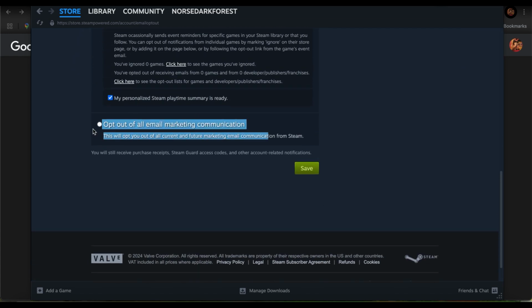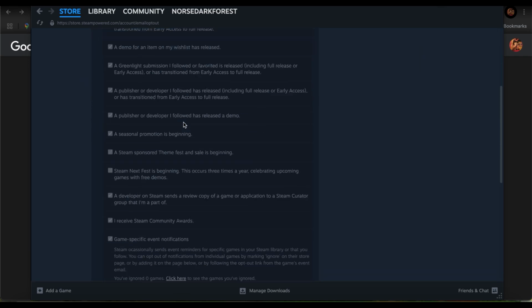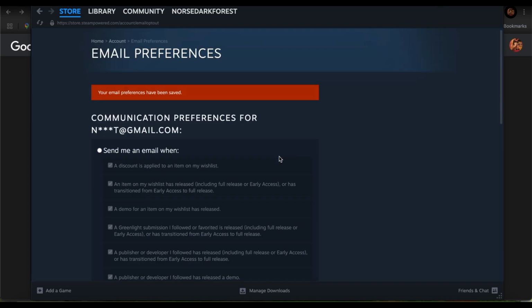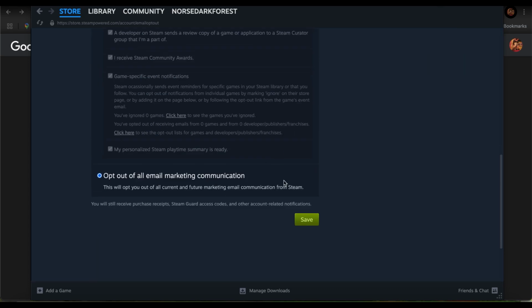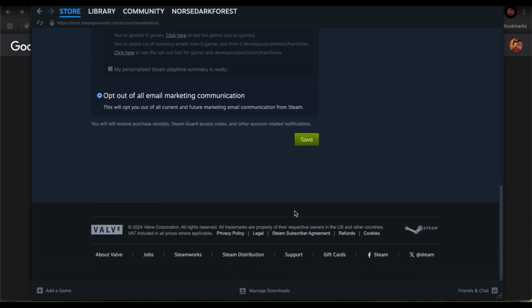Now finally you can see this opt out of all email marketing communication option. So if you have turned this on, then you're good to go. Just go ahead and turn this button on, tap on save, and you will successfully be opted out of all email marketing communication. So guys, there you go. That's how you opt out of all email marketing communication in Steam.